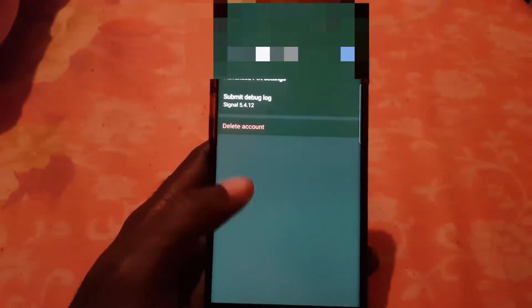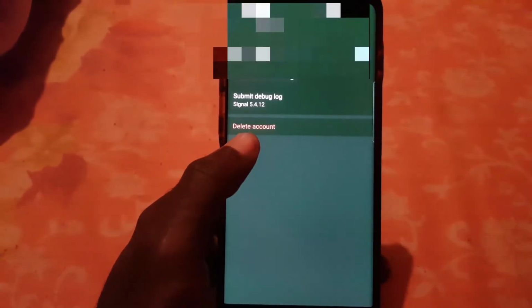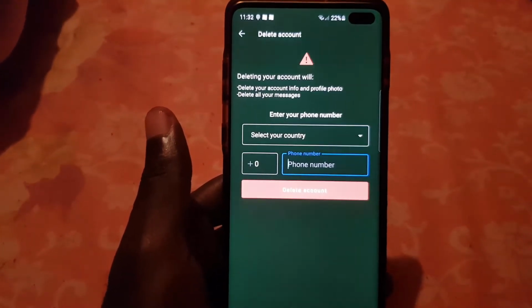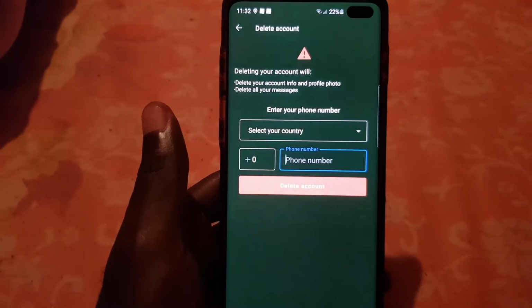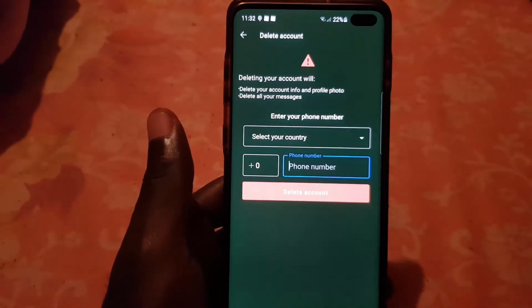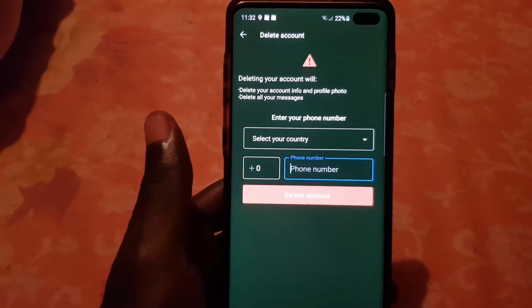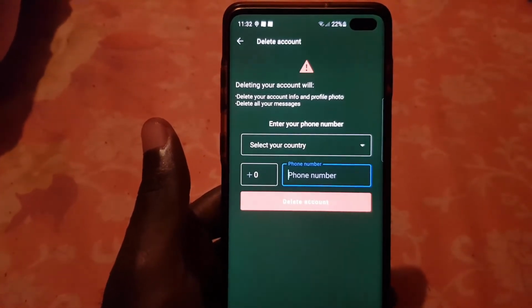Once you do, you should be in this menu as seen here. From here, you should see the option that says delete account. So go ahead and hit delete account. Next, you should be in this menu that shows you the options for deleting your account. Please note that deleting your account will delete your account info and profile photo and delete all your messages. So be aware of that before proceeding.